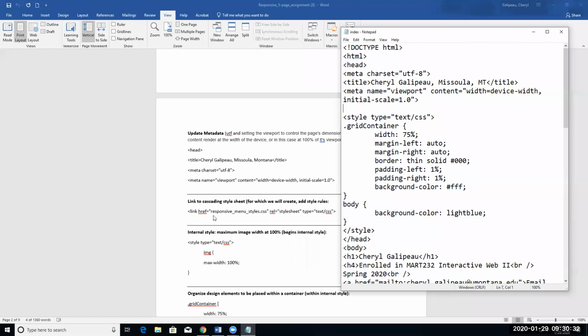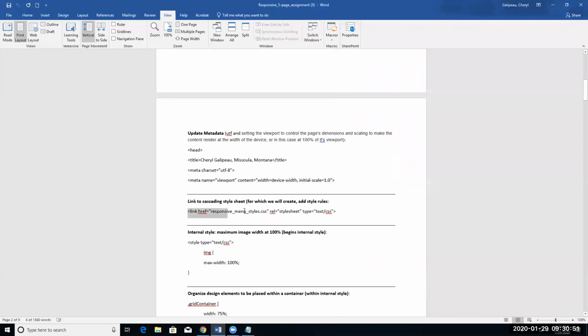And then we're going to create this file. I know we haven't created it yet, but it's a link to a file that's going to be called responsive_menu_styles.css, for cascading style sheets. It's a style type, and the type is text/css. So again, we can copy and paste that.